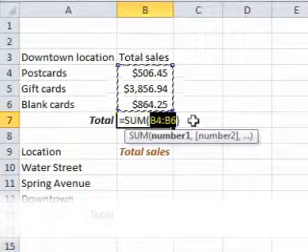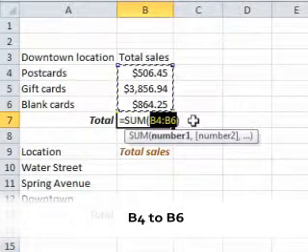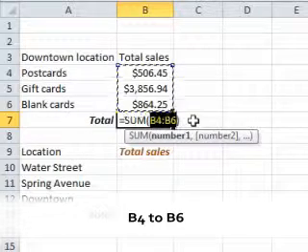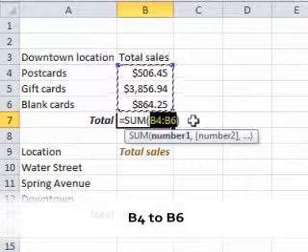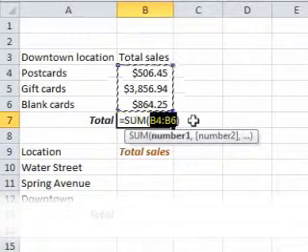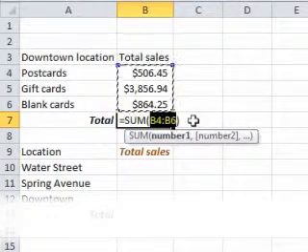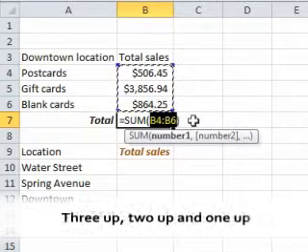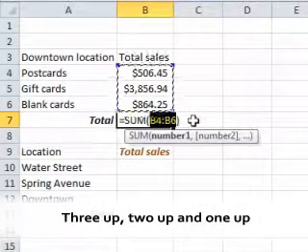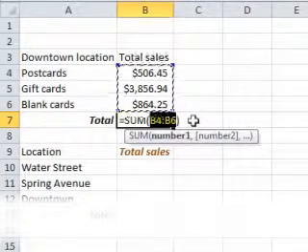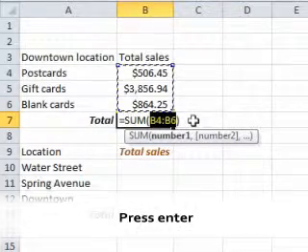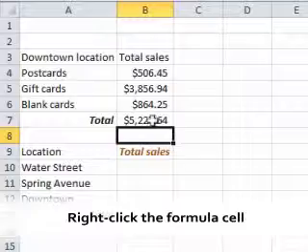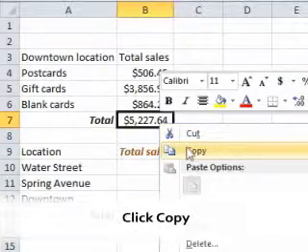Note the formula's construction. B4, B6 tells us the sum formula refers to cells B4 to B6. Because the formula is in cell B7, this means that it refers to whichever cells appear 3 up, 2 up, and 1 up from itself. The formula then adds whichever values appear in these cell references. Press Enter. Right-click the formula cell and click Copy.